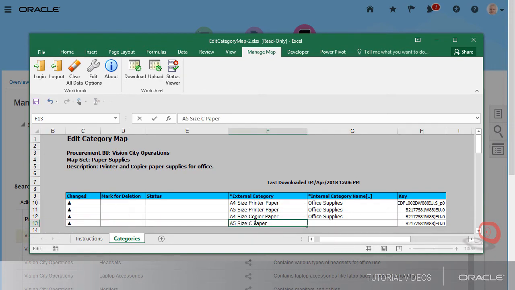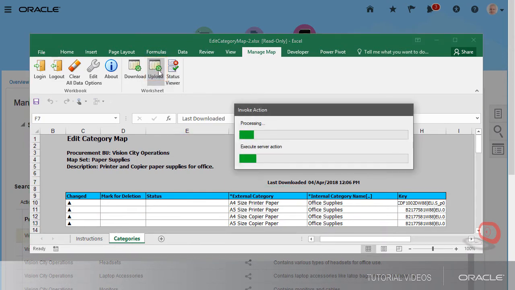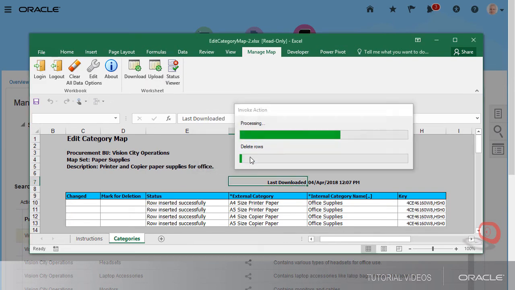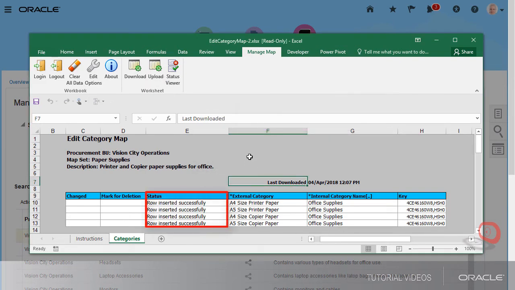I'll use the same internal category, Office Supplies, and finally, we'll upload the mappings. I'll accept the default settings for the upload. The status column shows that the mapping data was uploaded successfully.